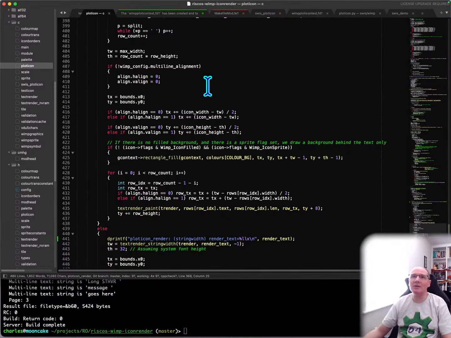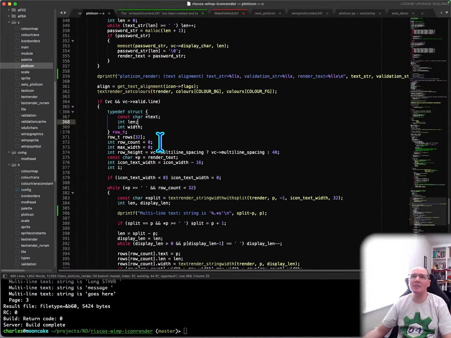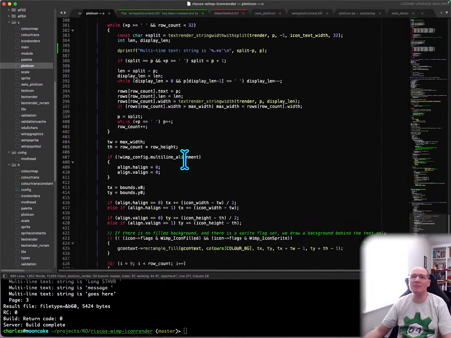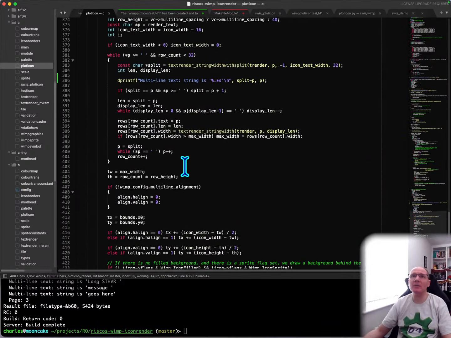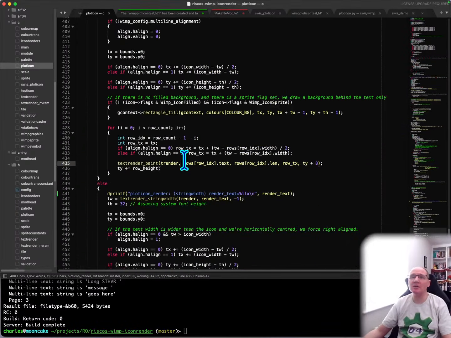And sets up the rows, and then we give ourselves a maximum of 32 rows. Do we actually stop at 32? We do, yeah. That's good.